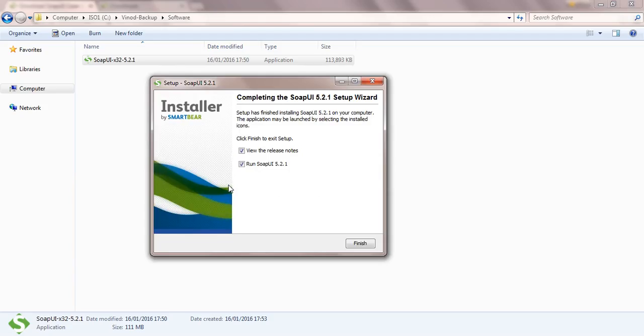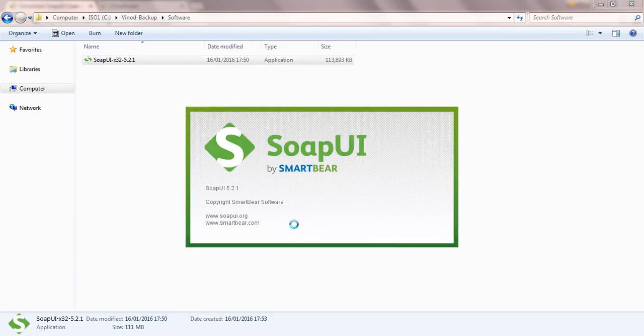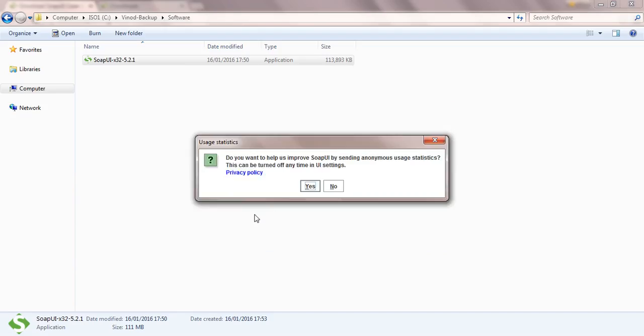Now the installation is completed. We are getting view release notes and run SoapUI. I'll let it run SoapUI. I want to run it the first time and we'll see. Just click on finish. Installation done. Now it says starting SoapUI by SmartBear, version 5.2.1, copyright SmartBear Software. Do you want to help us improve SoapUI by sending anonymous usage statistics? This can be turned on any time. So you can say yes or no. Actually, I don't want that.